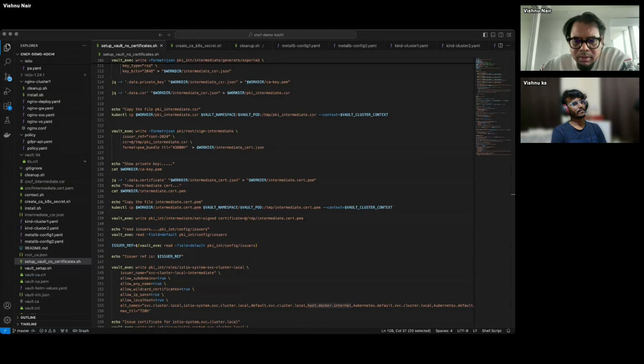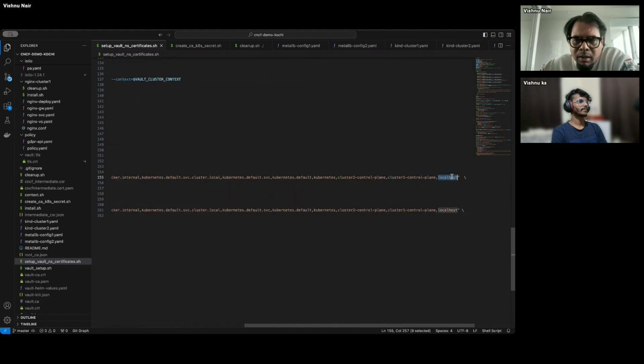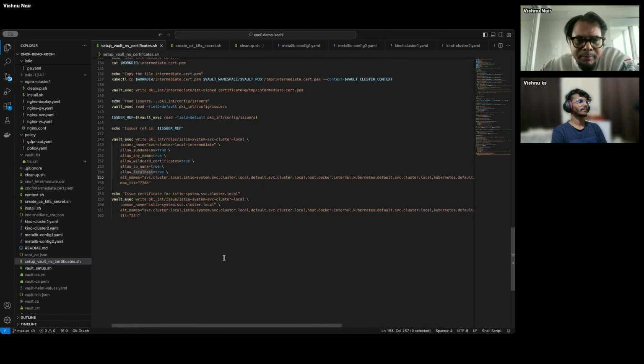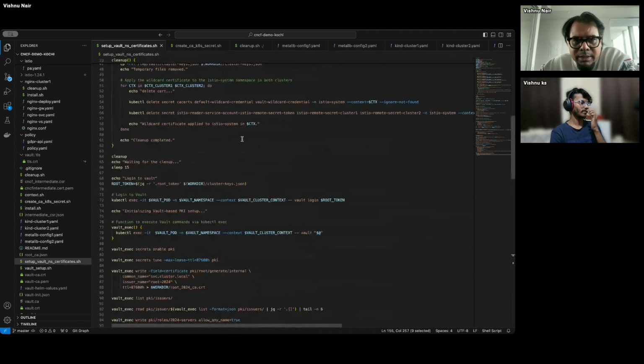So yeah, these are creating roles for the intermediate CA certificate. Here I am again giving the alternative names. In production, you don't need to do this, allowing any name. You don't want to do that. You can specify the specific domain name, but in my case, I have to even allow localhost and cluster one names in here. So this is the whole Vault CA setup.